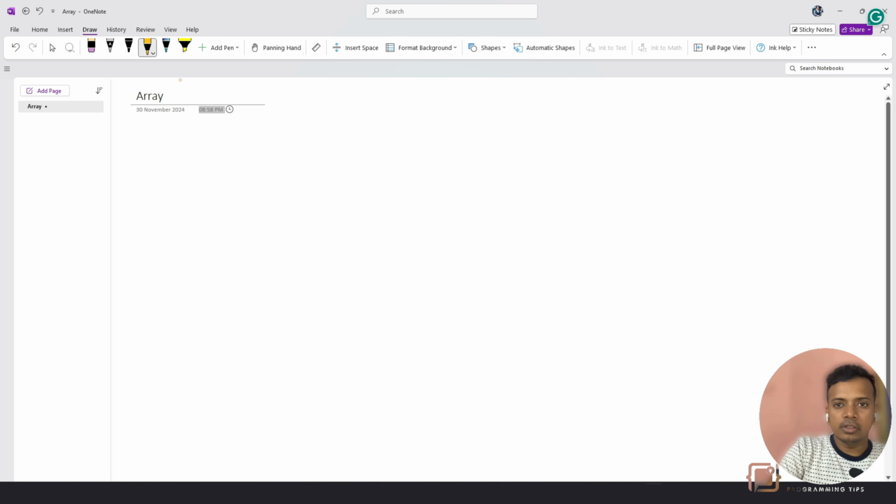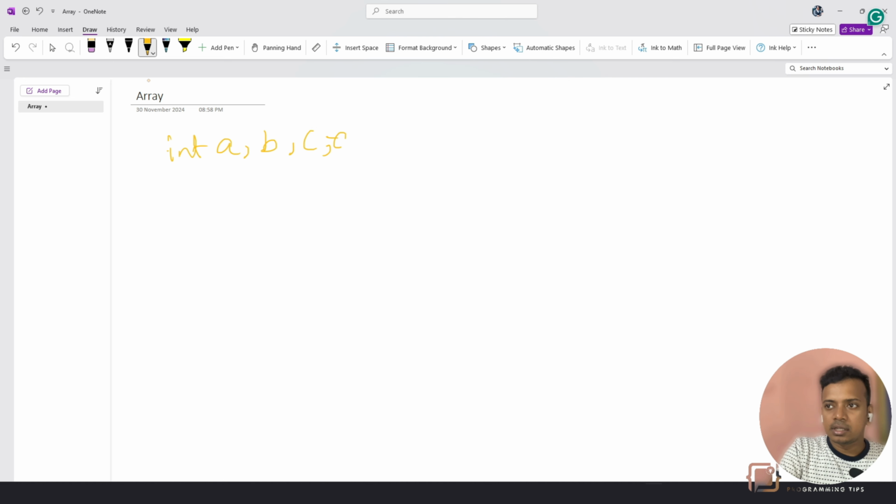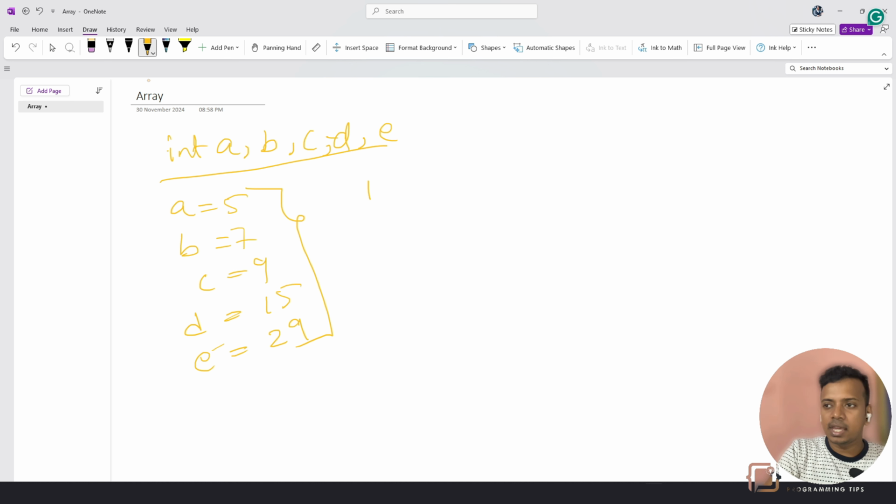For that, we will take 5 variables like int a, b, c, d, then e. For each and every variable we will take some value. Suppose a equals 5, b equals 7, c equals 9, d equals 15, e equals 29. These 5 variables we need to take. So instead of taking 5 variables, if we take a single variable and just define its size, that is called an array.